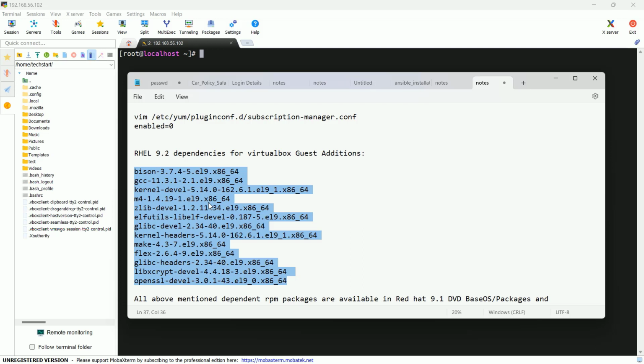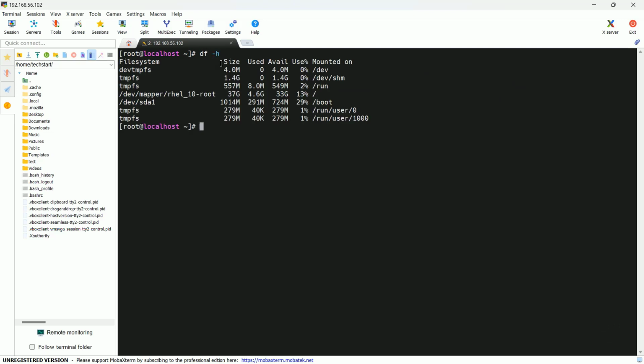That's why I have accessed my VM via this software, so here copy and paste will work. I need to install these packages. One way, let me tell you. Here you can see the CD drive is not mounted with the RHEL ISO. So first of all, I have to mount the RHEL 9 ISO.